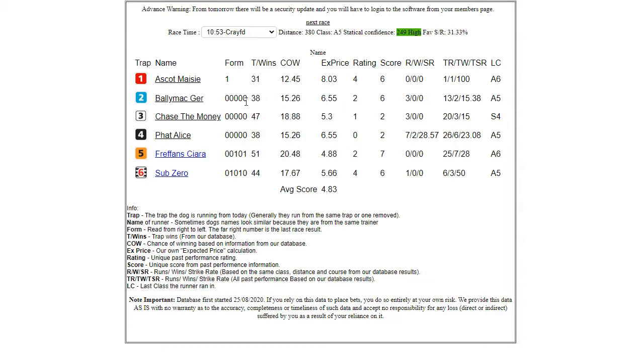So the second new column is this form column at this side. Now it's like the form columns in horse racing where it's read right to left. So in other words, this was its last result. So 0-0. This one won last time out, and this one didn't, but it won the time before, that kind of thing. So it gives you an idea of how they've done in the last 5 races.